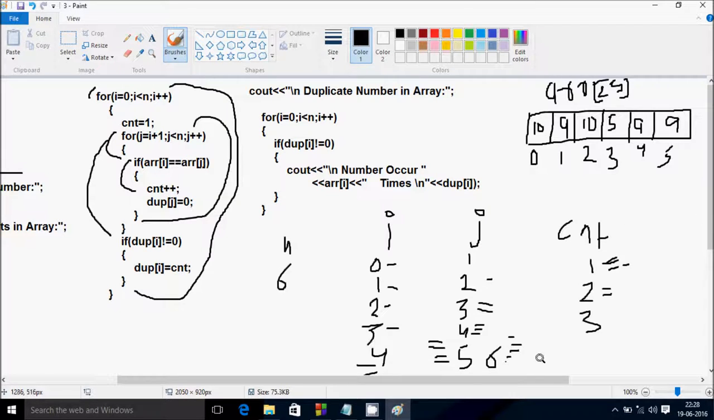So i becomes 4 to 5. Check the condition: 5 less than 6, the condition is true. So cnt starts from 1 again, and here j equals i plus 1, so 5 plus 1, j is now 6. Check the condition: 6 less than 6, the condition is not true, so that does not coincide.